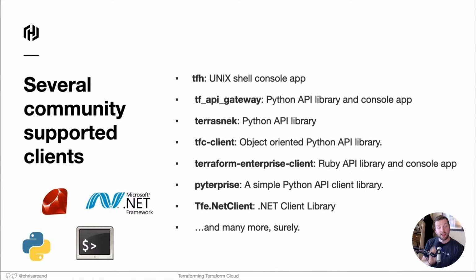So beyond Go TFE, there's several other community-supported clients. This is a whole bunch. I'm not going to go over each and every one, but the main point is that a lot of the ones here, the popular ones on the screen, they're not just Go. Like there's a client for Ruby, there's a client for Python, for .NET, for Bash scripting and all that sort of stuff. Yeah, there's just a lot of different languages. You don't need to use Go necessarily to wrap the Terraform Cloud API within the client.